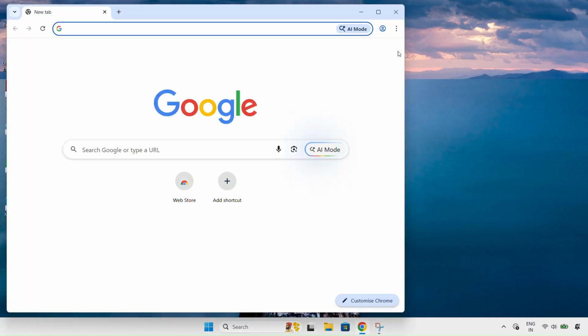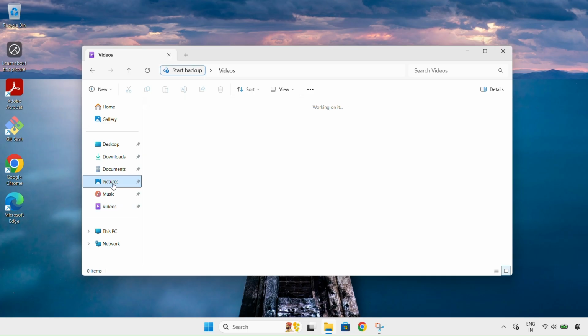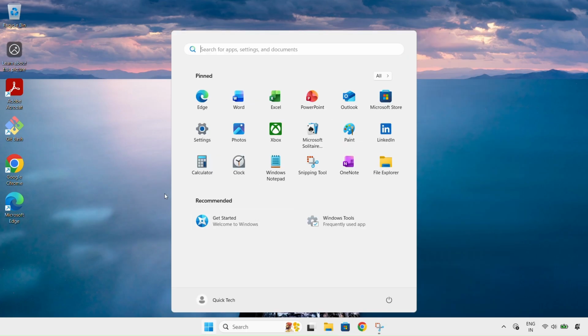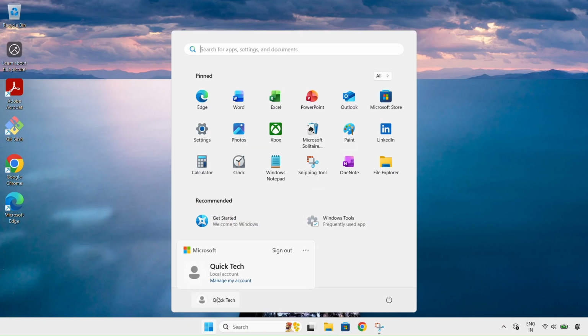Now your new account is ready. You can see here the new desktop setup without changing the main desktop setup. You can go back to the main user account using the same methods.